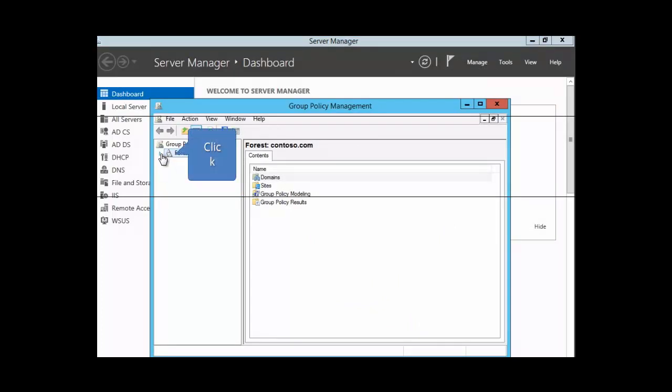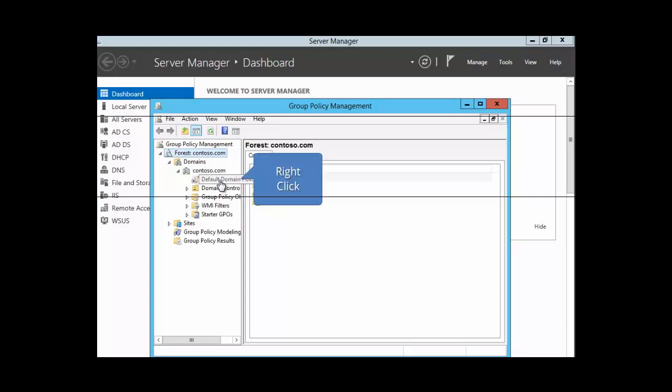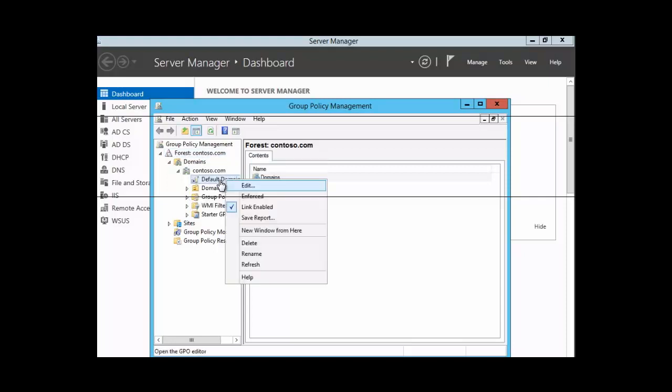We want to expand our forest. Click to expand the domain, which is contoso.com. And we want to edit the default domain policy. When we edit this default domain policy, remember that whatever we set is going to be available for the entire domain. So we're going to right click on default domain policy and click on edit.